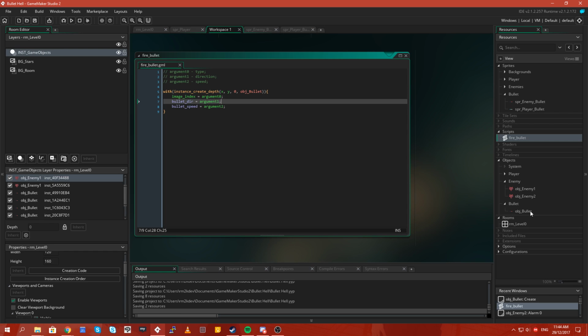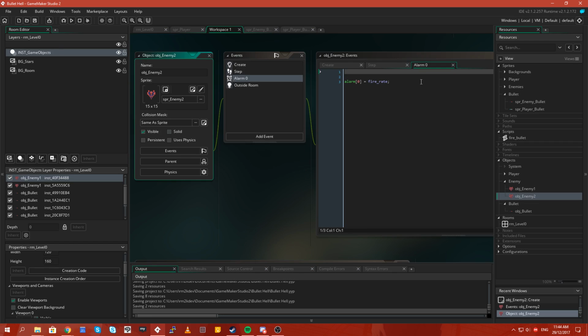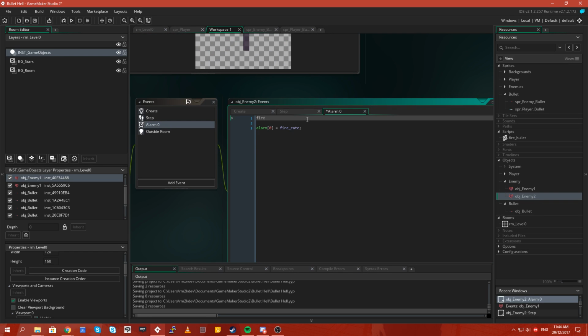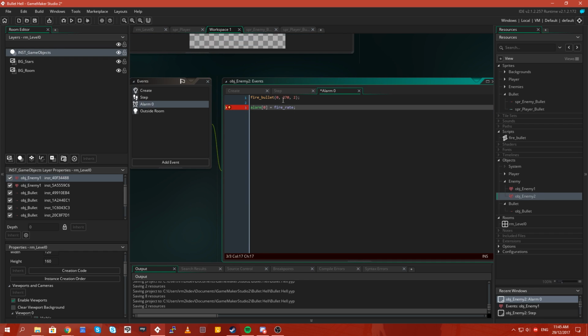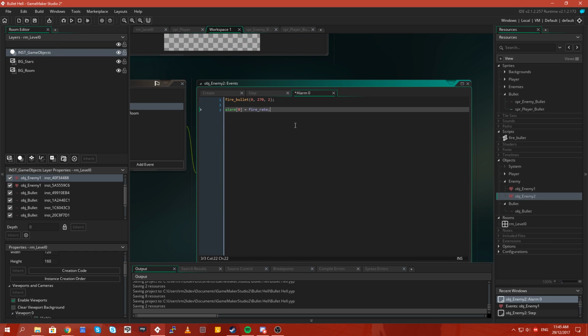So over here in our type direction speed, in our second enemy, we are going to use the function fire bullet, and it takes a parameter of type, which we're going to say 0. Direction is 270 and speed is going to be 2. Alright, so let's have a look and see if he fires a bullet down.